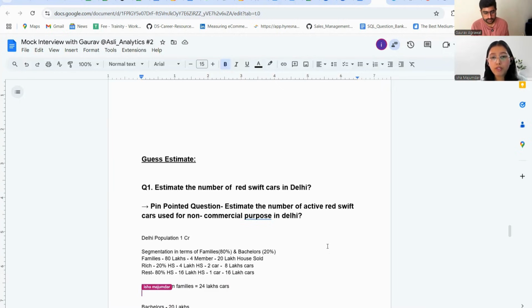Before, I was thinking that let's calculate the complete total cars which are available in Delhi. Then I would segment it further, like 50% cars would be from the Maruti side. And out of that 50%, I would say 20 to 25% would be Swift cars.